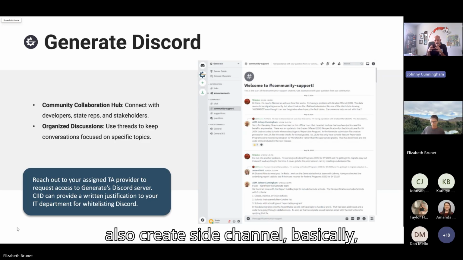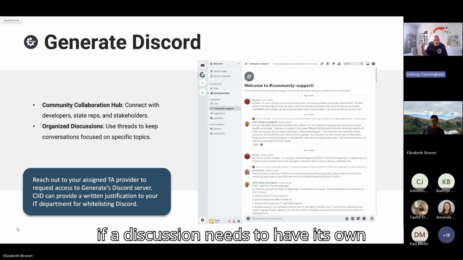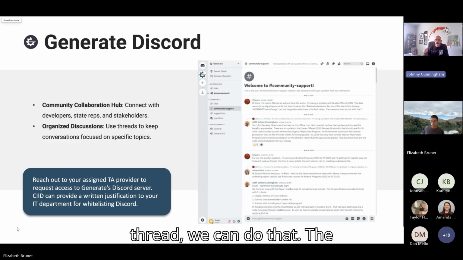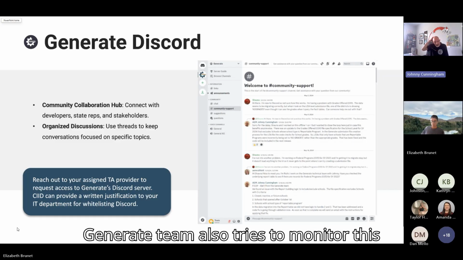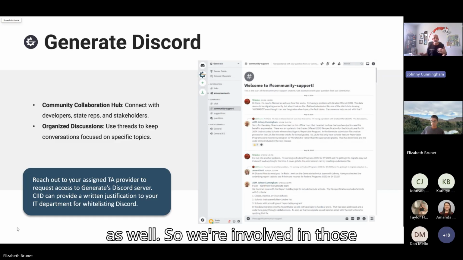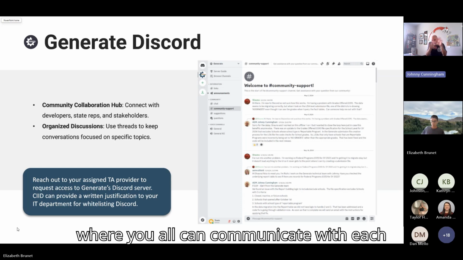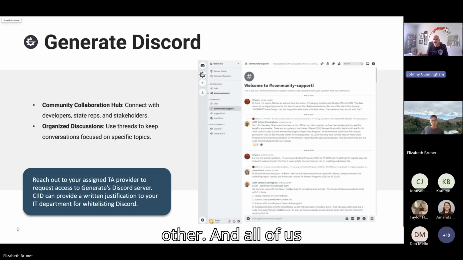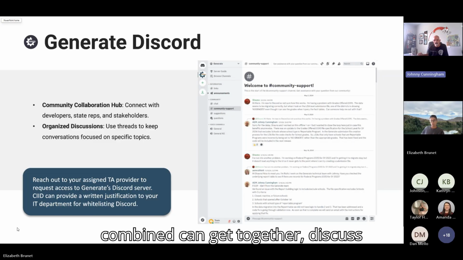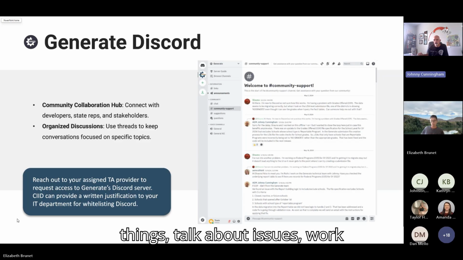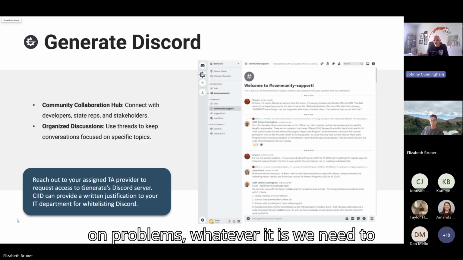But we can also create a side channel, basically, if a discussion needs to have its own thread, we can do that. The Generate team also tries to monitor this as well, so we're involved in those conversations. But this is a place where you all can communicate with each other, and all of us combined can get together, discuss things, talk about issues, work on problems, whatever it is we need to do.